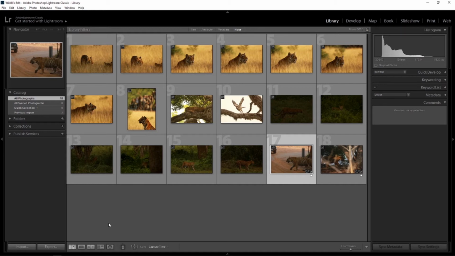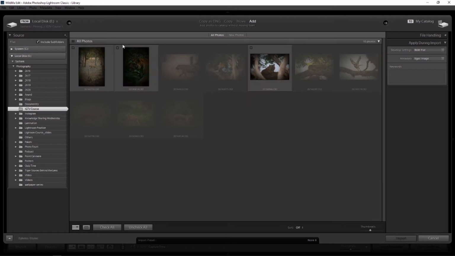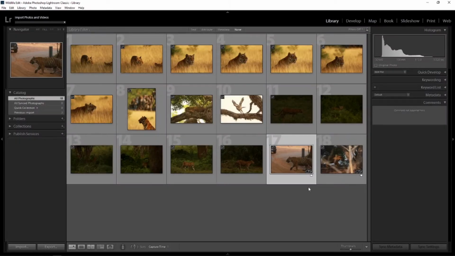This is the home screen of Lightroom, and then click on the import button on the bottom left. I am going ahead with the add functionality and selecting an image from the source, and under the apply during import you have keyword, through which you can add your keywords.